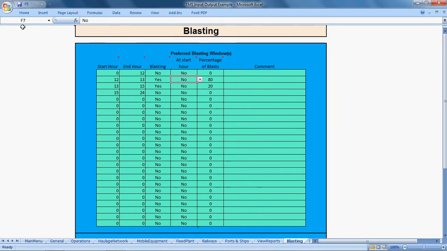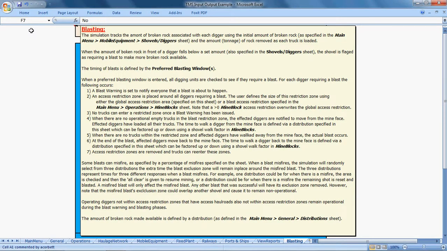So what happens when a blast occurs? If a digger is nominated where I need to have some blasted rock in front of me, and we're in a blasting window, a blast warning is notified to everybody that a blast is about to happen. An access restriction is placed around the diggers requiring a blast. So this is an exclusion zone, it may be 500 metres or whatever. And then when that exclusion zone is up, it puts virtual cones across the haul road, and no trucks can enter the restriction zone.